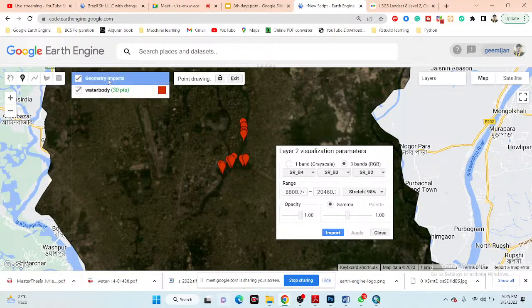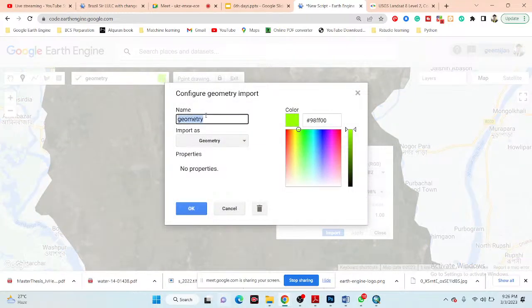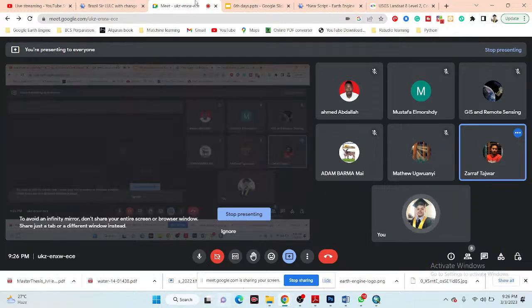Then I take another training point set, such as built-up area. For that, click on new layer and then simply click on here and put this layer name such as built up. So normally, how many training points should we take?